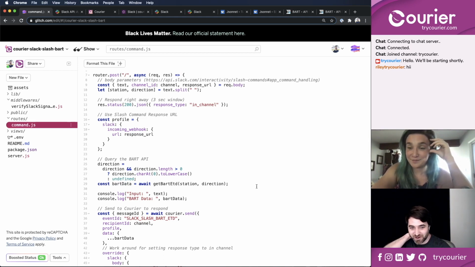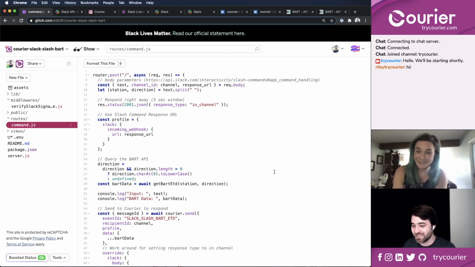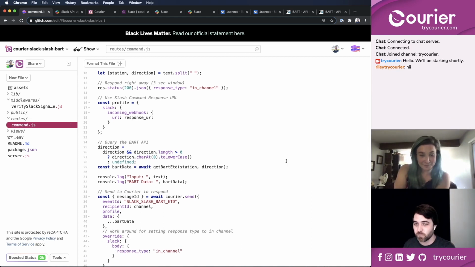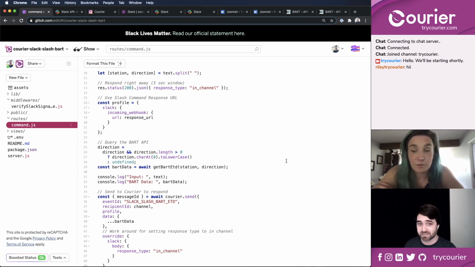So we'll build our profile object that we'll send to Courier, and there are different ways of sending Slack messages using Courier. It all depends on how you set up this profile. A lot of times you're sending over a channel and an access code, or a user ID and an access code, depending on if you're sending to a channel or to a user via DM.